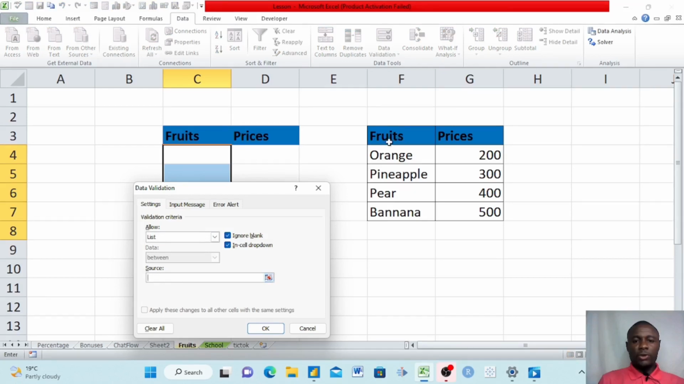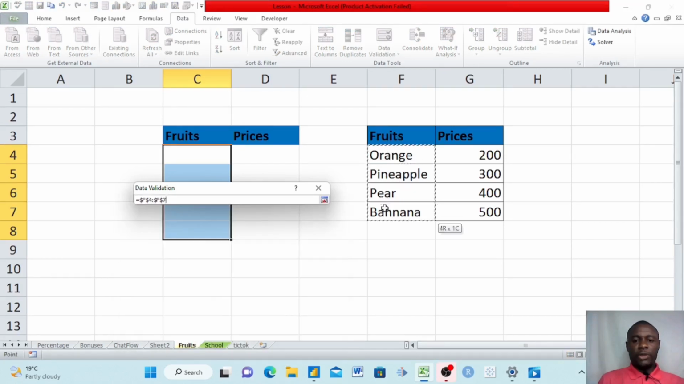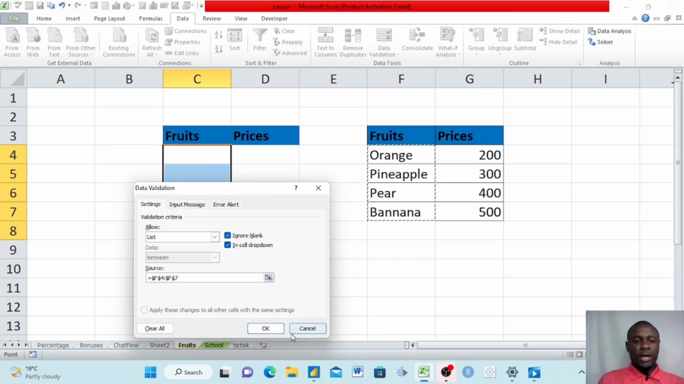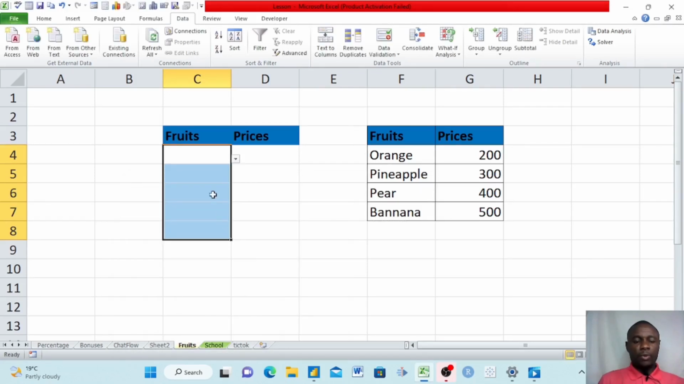Once you click in this source, you come and select the information you want to be included there, and that's it. It gives you a range of $F$4 to $F$7. It calculates these cells and puts a dollar sign for absolute reference, and then you come here and click OK. Wow, and that's it. Automatically you can now choose orange or pineapple. So this is how we create our data validation on this side, and it applies to every area that you select.